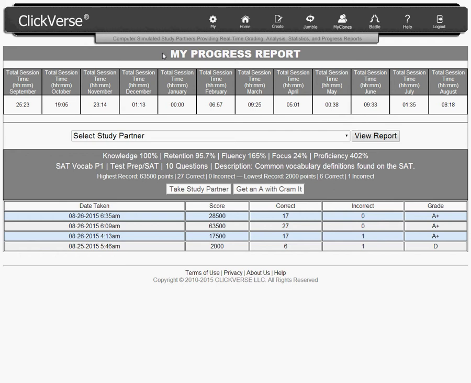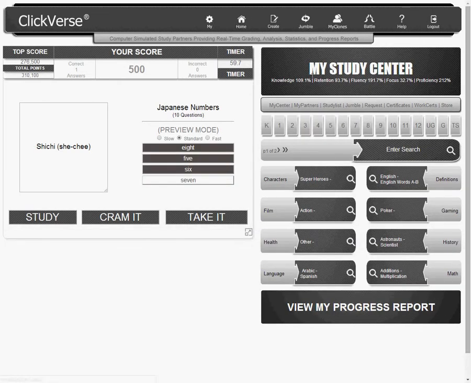This video covers how to use performance monitoring tools on clickverse.com. Your entire performance history is available for review inside of My Progress Report. To get to My Progress Report, look inside of My Study Center, and at the very bottom, click on the button that says View My Progress Report.